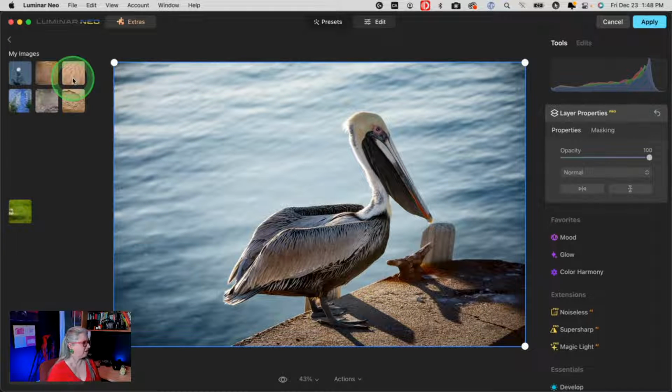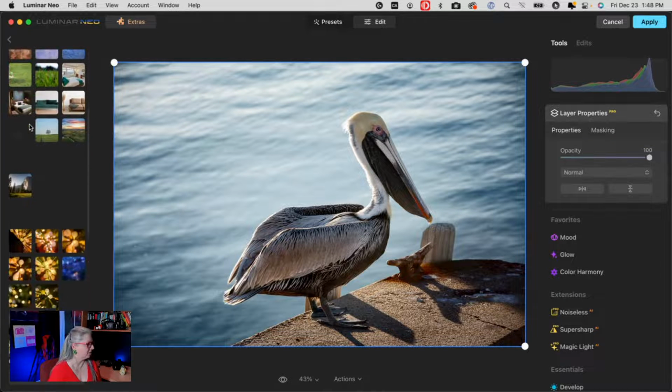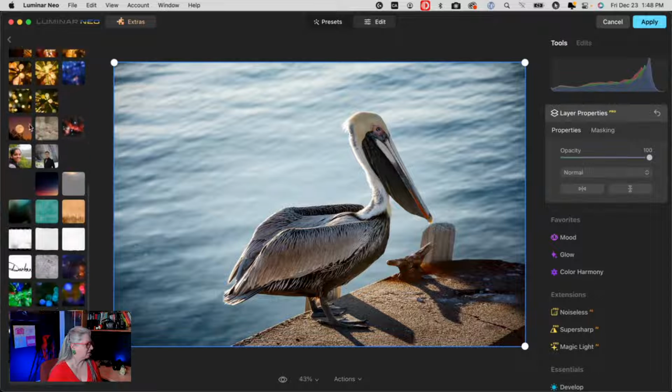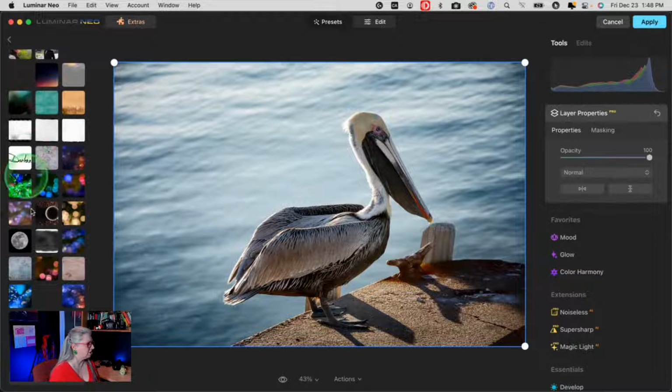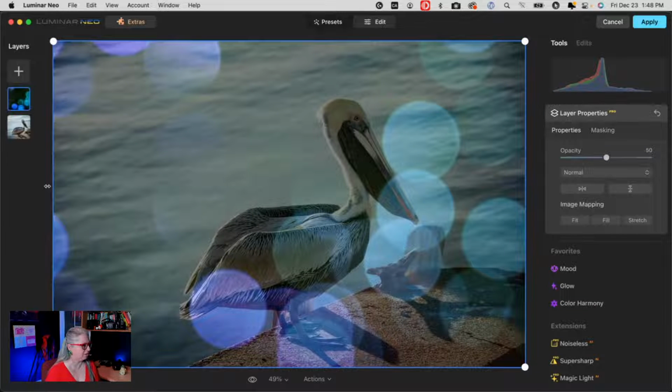I've already got some in here. So when you click more, anything that you've previously added as a layer will still be in here. So I've got some bokeh already in here. Now I'm going to pick one that I think is going to go well with this image, and that's this one here, because it's already got some teals and some blues. Now, when you add a layer, it comes in at opacity 50 and blend mode normal.